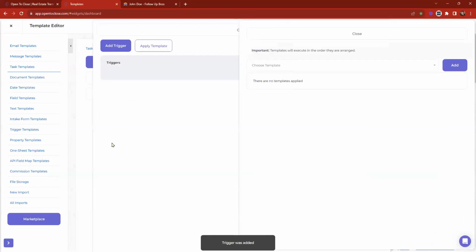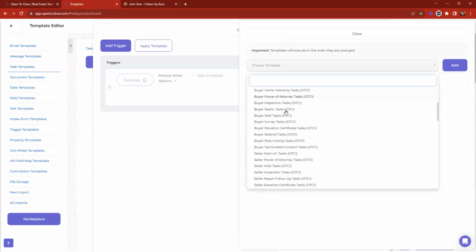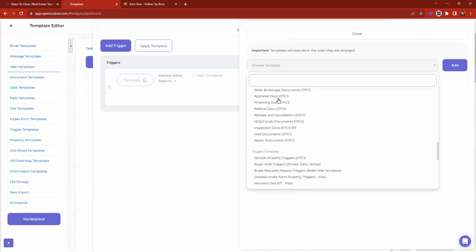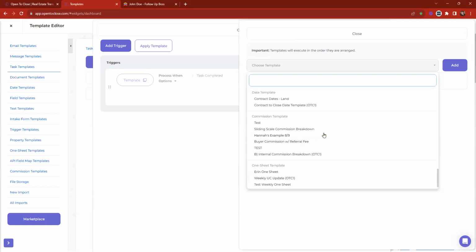When I say add and go through and choose the templates, here are task templates. If I continue to scroll down, we've got document templates. Here are our trigger templates, date templates. Here are our commission templates and our one sheets. So if you want it built out so that when this task is completed it starts that commission template, you can select a commission template here. If you want it to start that one sheet template, you can have it start that one sheet as well.